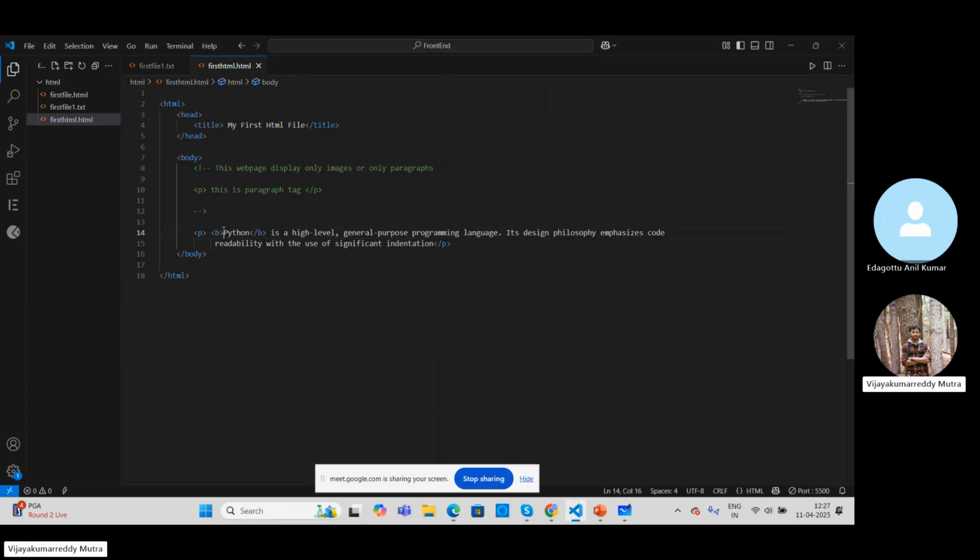So this is about the bold tag. You can simply change that. We have one more thing called the italic tag. You can simply use I. So instead of that one, here I'll start with I. That means the italic tag. Copy and change that. Okay.